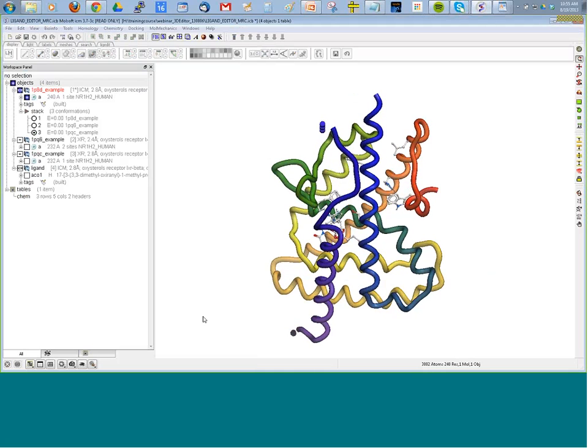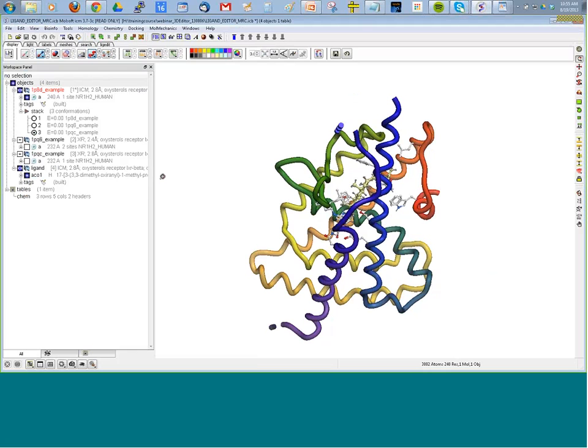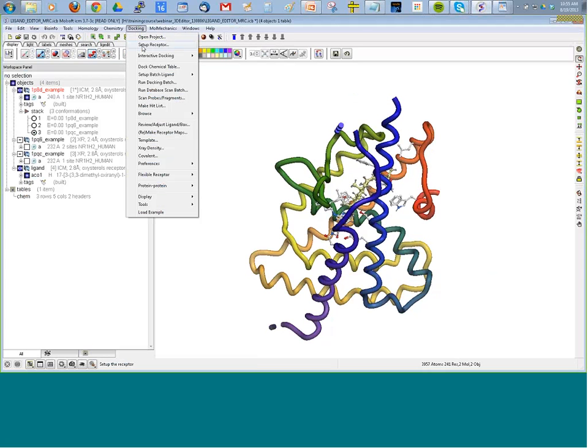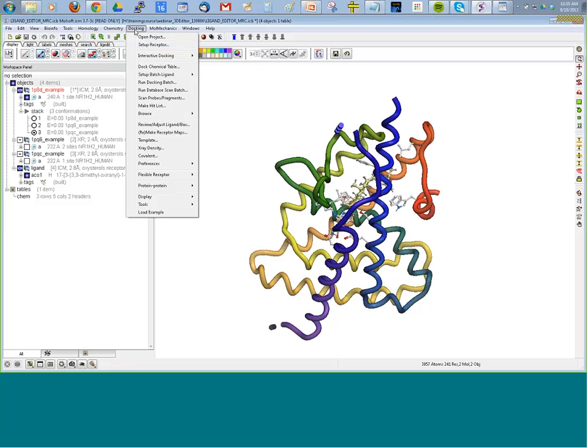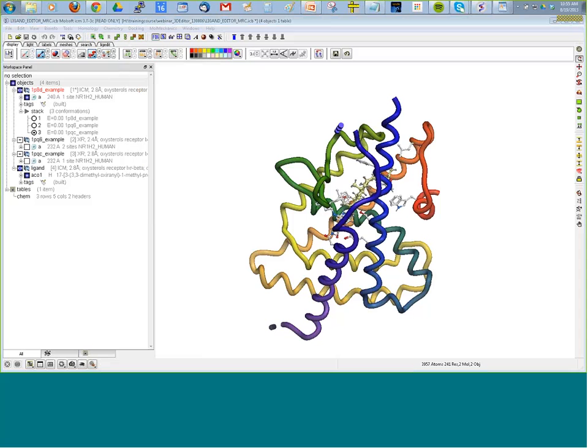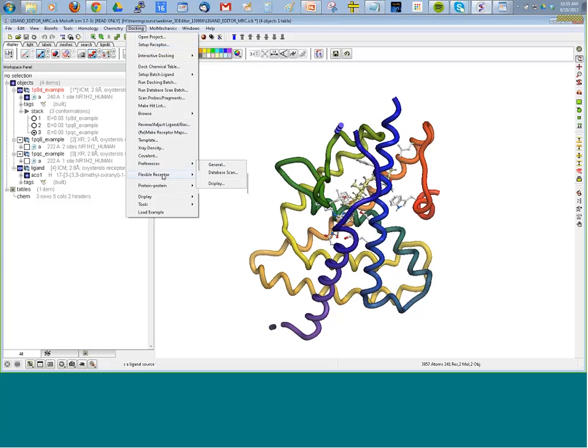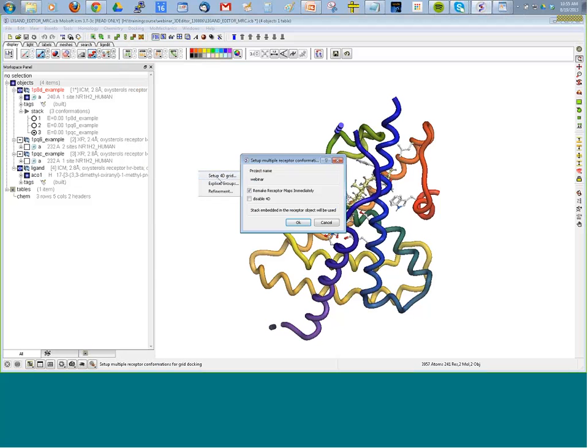So to set up this, we place the ligand. It's exactly the same basically, except there's one different step. So we go to docking, set up receptor, and then you go to docking, and you choose flexible receptor here, sorry, and set up 4D grids, and that will make grid maps for all three of our receptor conformations.